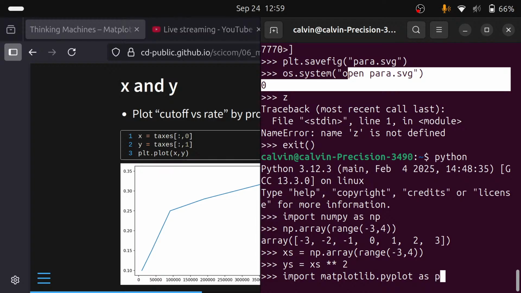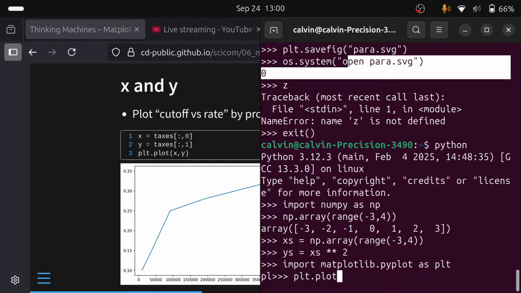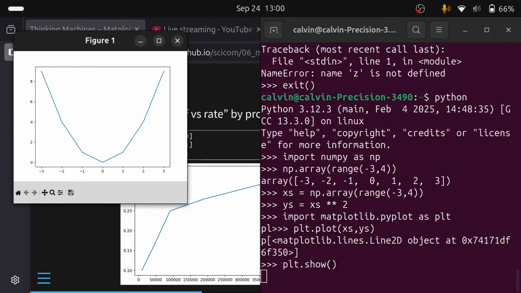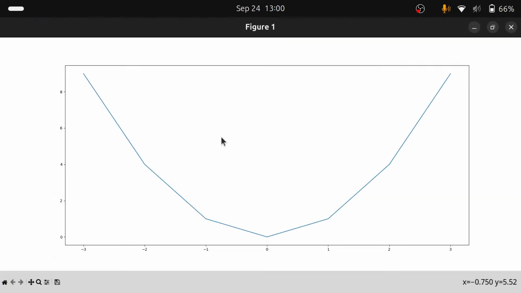lib.pyplot as plt. plt.plot x's, y's. There, got it.